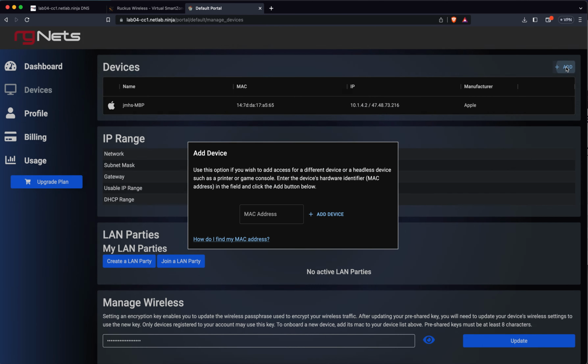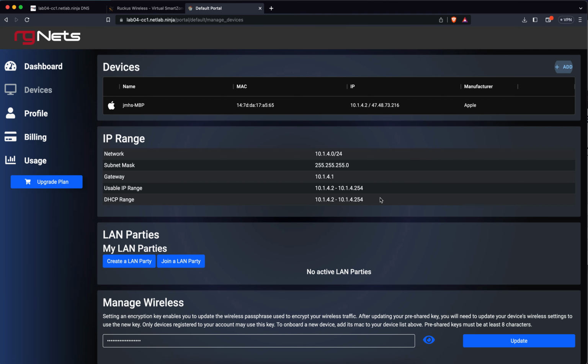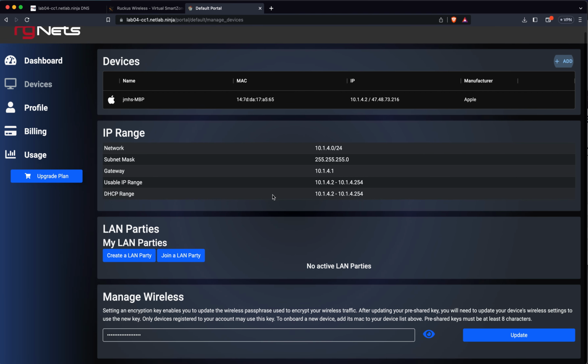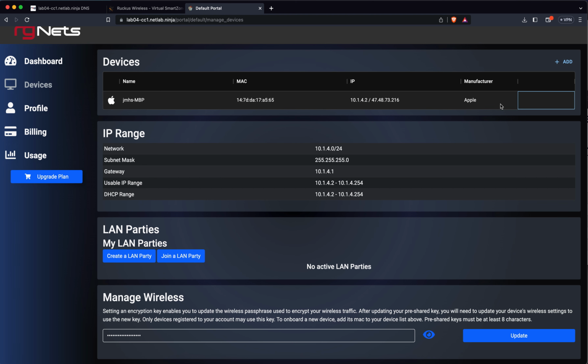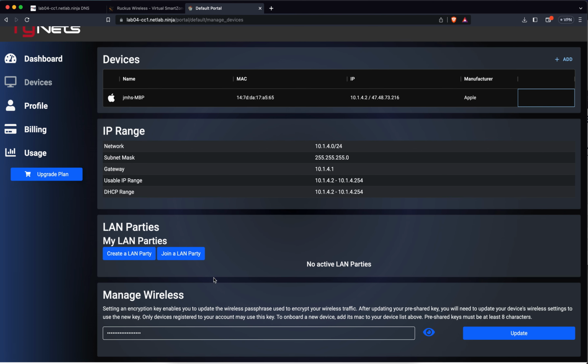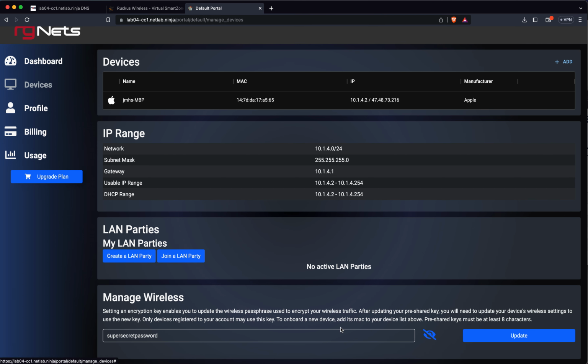I can add a device here by the MAC address. I could also do port forwards here if I had an IP address dedicated, like a public IP, on my account, which I do not. The other thing I can do, this is where I can create those LAN parties. I can also change my wireless password right here. I could change it, and that'll change my PSK, my DPSK. I'm not going to change that.